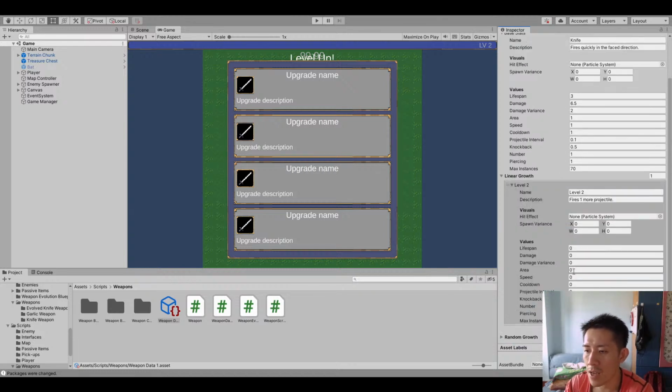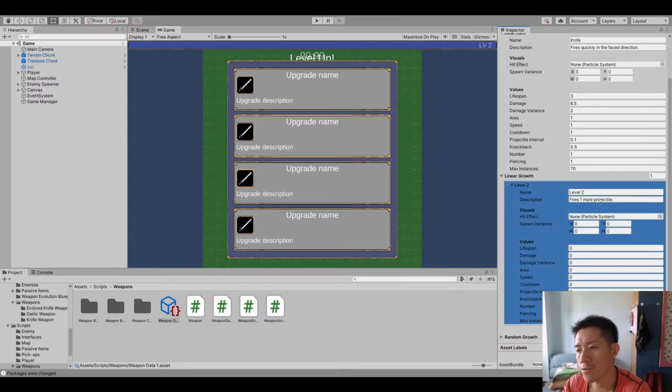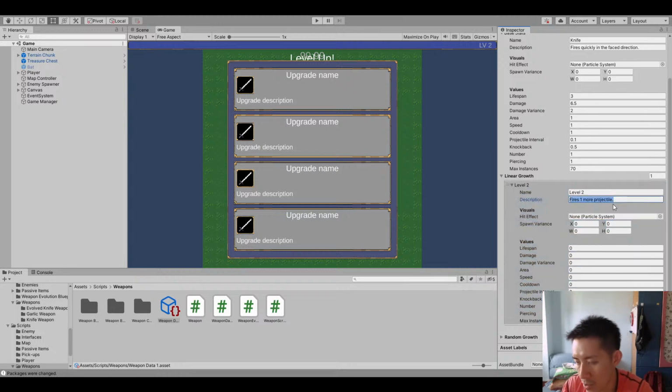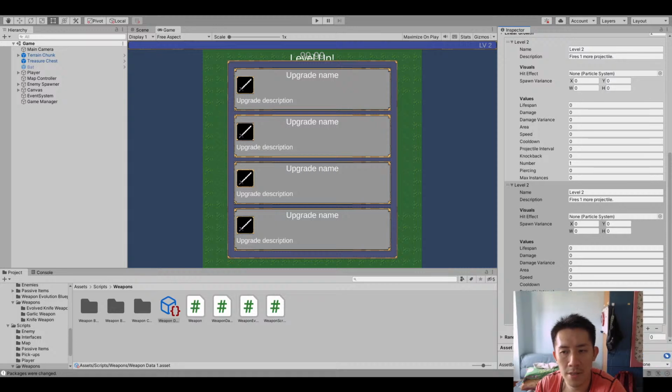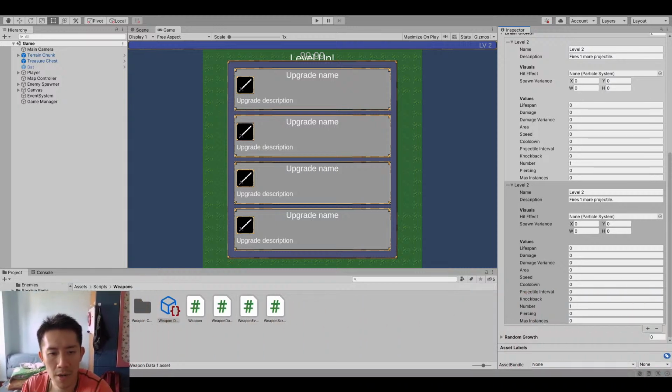Okay, for the rest of the values right here, for level 2, what difference does it make to the knife? It just fires one more projectile, right? So for the stats for level 2, for number, you just have to put 1 like that. Let me just push this up so you can see, so my face is not blocking the inspector. Maybe I can just move my face right here.